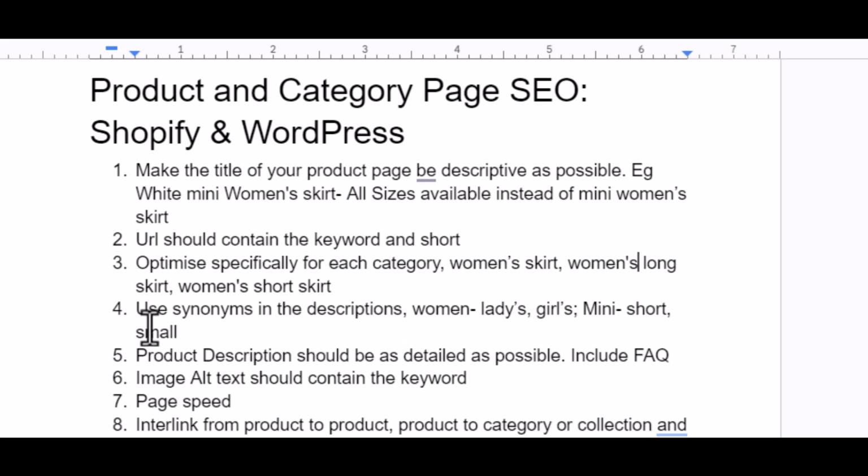Number 4, use synonyms in the description of your product pages. This is very important to avoid over keyword optimization. For example, you are targeting mini women's skirt. Instead of using women's skirt in the description of your product page, you can use ladies skirt or girl skirt. This will help to reduce the number of times you use this word women.